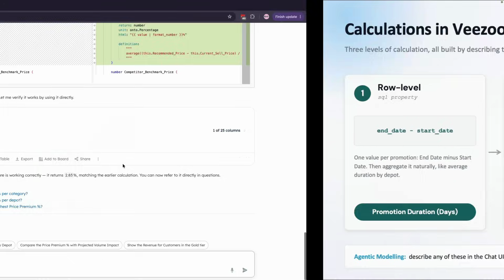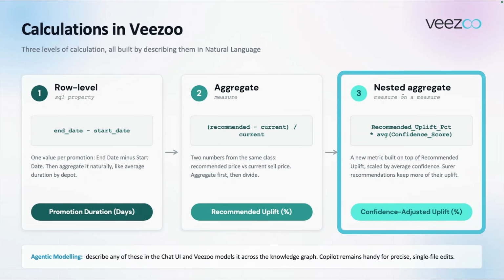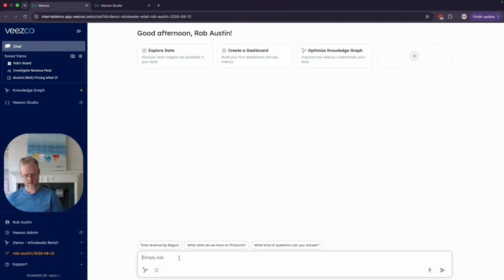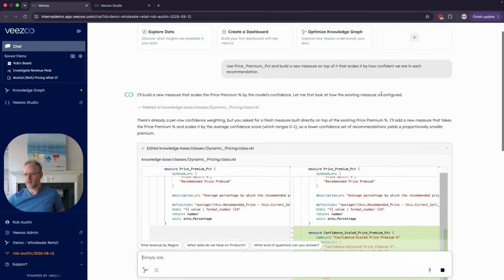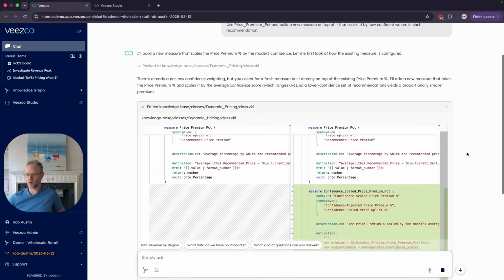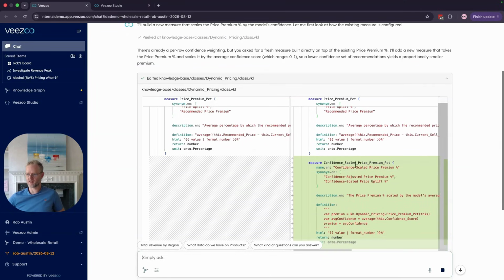So the third one I want to create is this nested aggregate. So we're going to build on this recommended uplift. Use premium, the previous measure that we created, and build a new measure on top of it, scales by how confident we are in each recommendation. So it's informing us that there's already something similar, but this is going to be on top of the one we wanted. So this is confidence scaled price premium percentage.